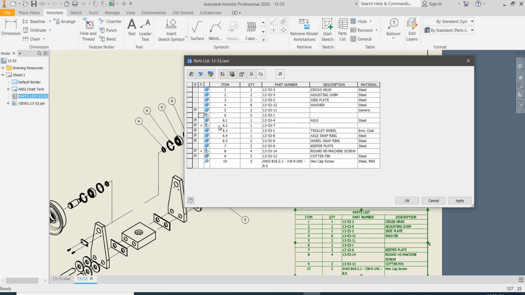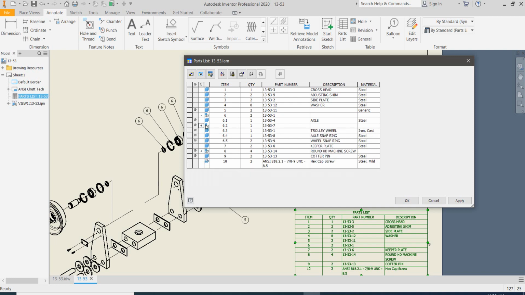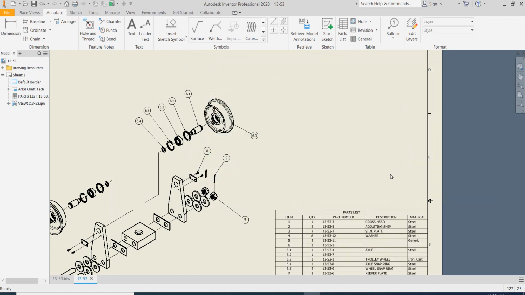Here is the ball bearing right here, and there's a plus, and if I expand it, then it pulls in all the individual pieces of the ball bearing. That's not what I want. I want to keep it as a subassembly. So I keep it condensed. Okay. And so we'll apply that.